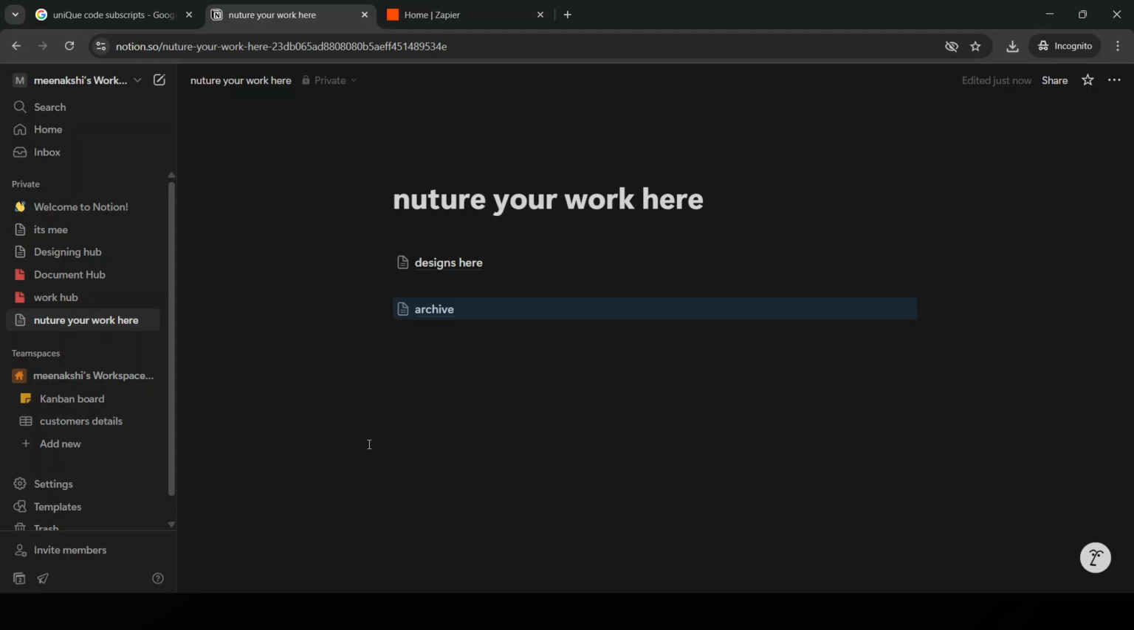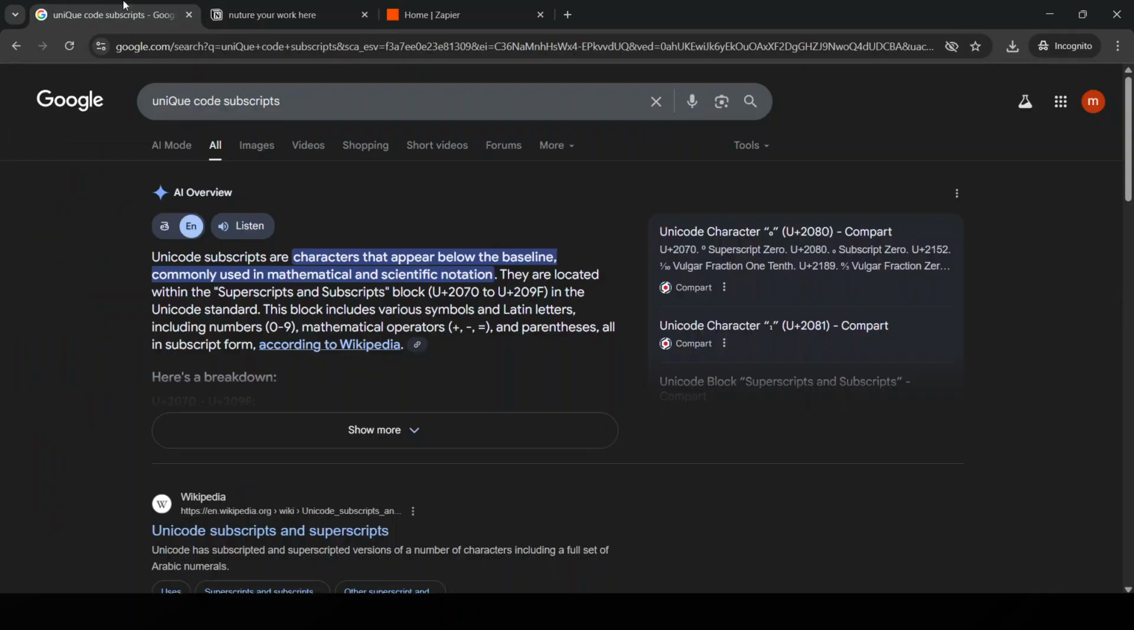Start by typing out the text or formula where you'd like your subscript to appear. Let's say you're working on a math equation such as H2O, and you want the 2 to be in Subscript. Here's the trick, because Notion doesn't directly support Subscript natively, you'll need to use Unicode subscripts for those numbers or letters you want to convert.